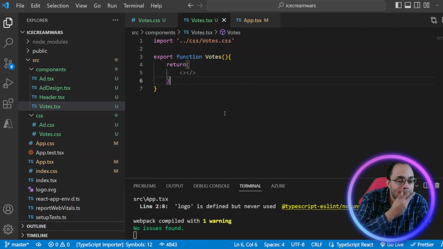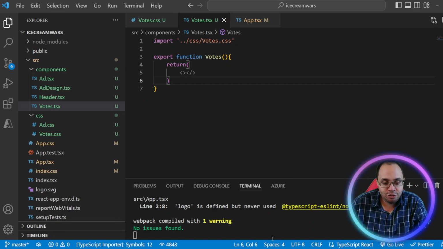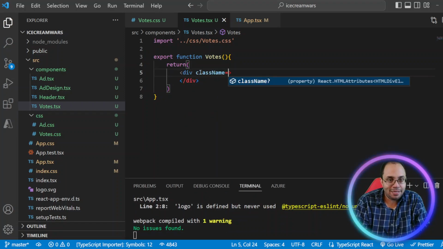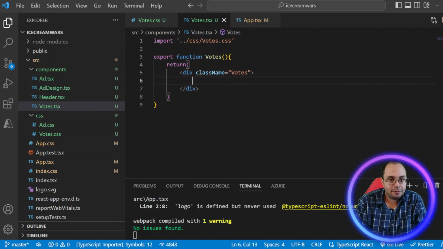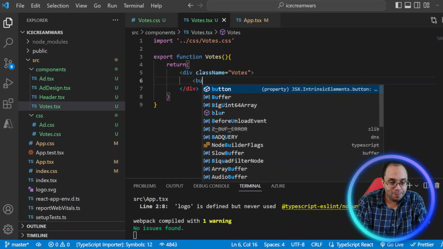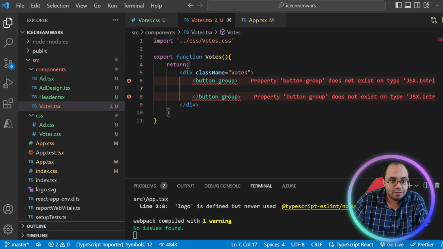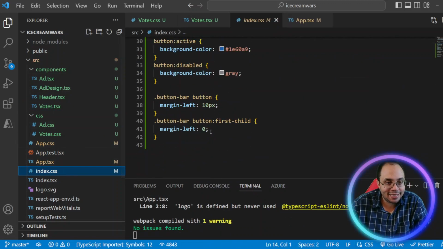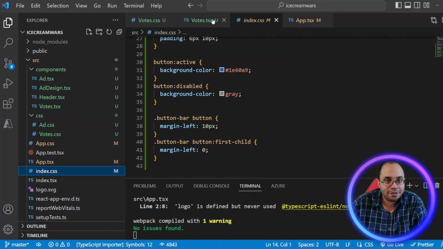For votes, let me look at the spec. It says vote here, and we have 3 buttons and some progress bars. So let's do that. I'm going to make the div className equal votes. I just decided that was going to be a class name. Now we have a button group. What did I call it? It was in index.css. I call it button bar.